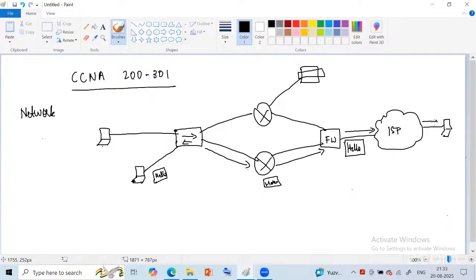Then inside the ISP, they will guide. ISP is the service provider. We do not have access to their devices. They will guide our information to the destination. So here, from source to destination, we are making sure that the devices are communicating with each other. Our job is that the devices are communicating with each other.